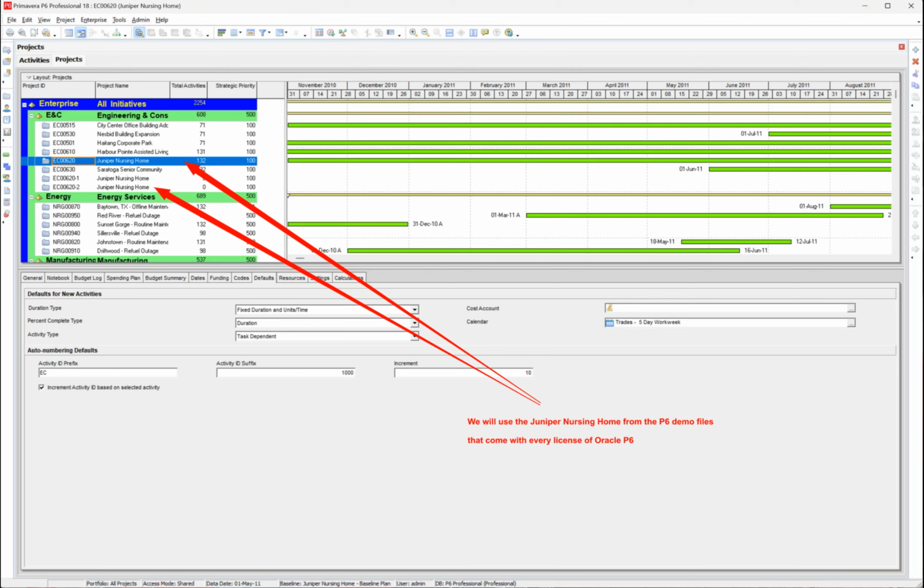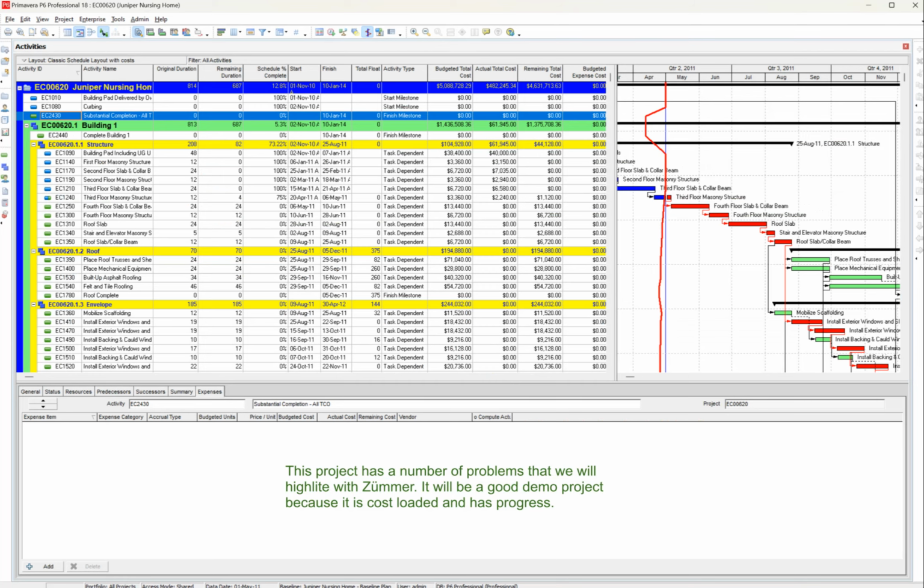We will use the Juniper Nursing Home as our demo project. This is a good project because it's cost-loaded, it has progress on it already, and it's full of mistakes. So we'll highlight these when we start using our Zummer analyzer.